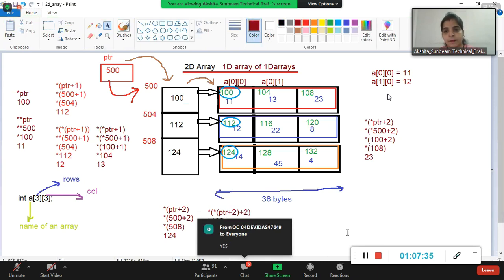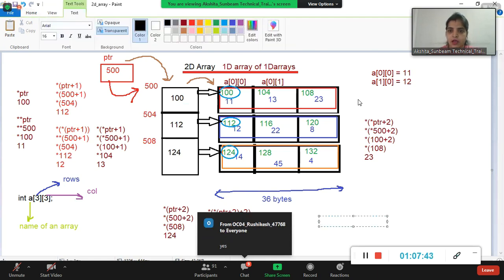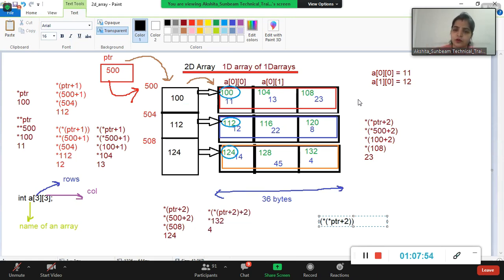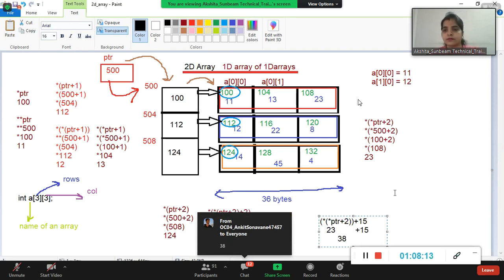Yes or no? Yes. Now, one more example I'm asking you. If I am trying to access the pointer of PTR plus 2, and I'm saying fetch this complete data and add 15 to it. Now pointer of PTR plus 2, is it nothing but 23 that we have got over here? And I will add 15 to 23. Haniraj, coming to your point, will I get 38 as the answer?